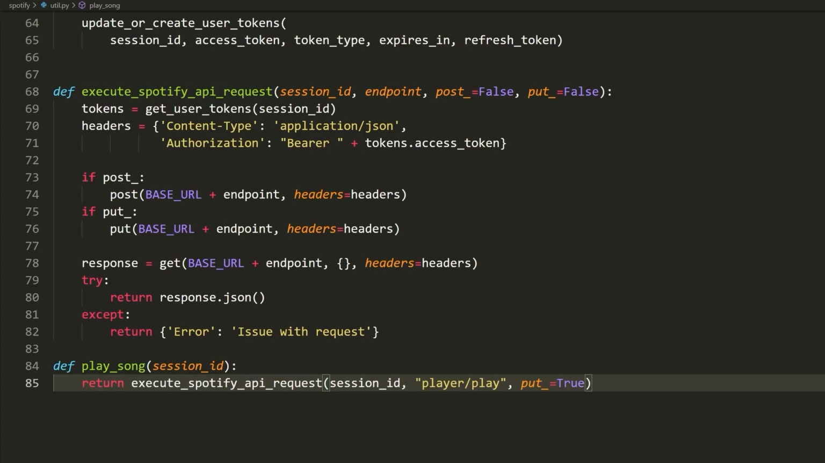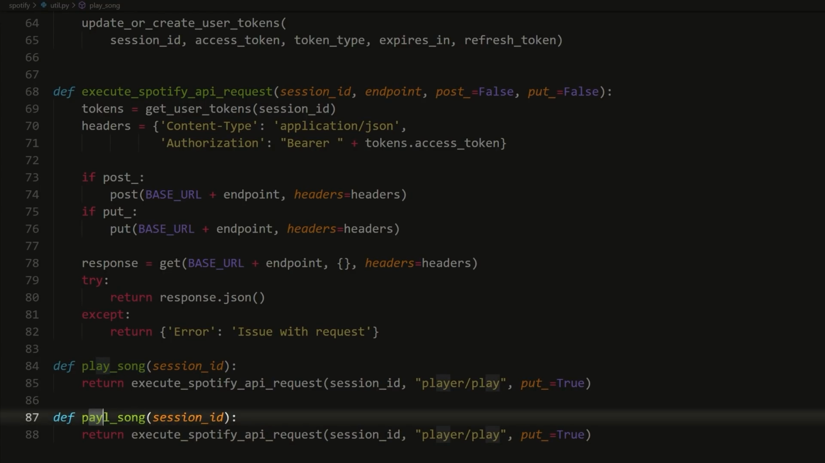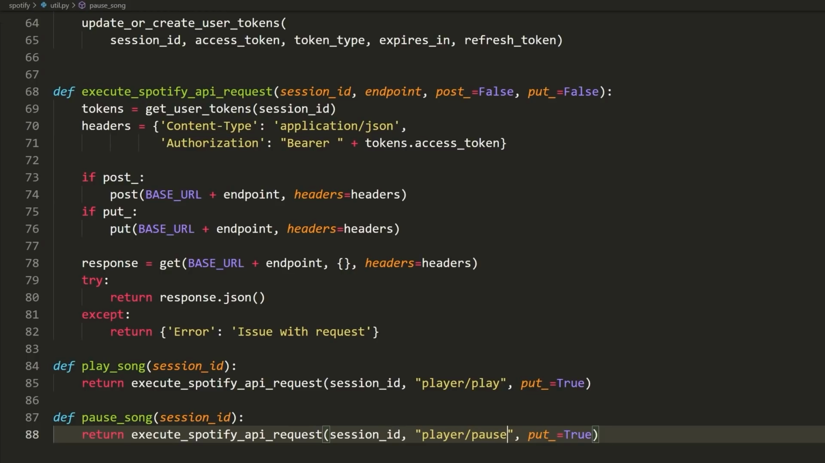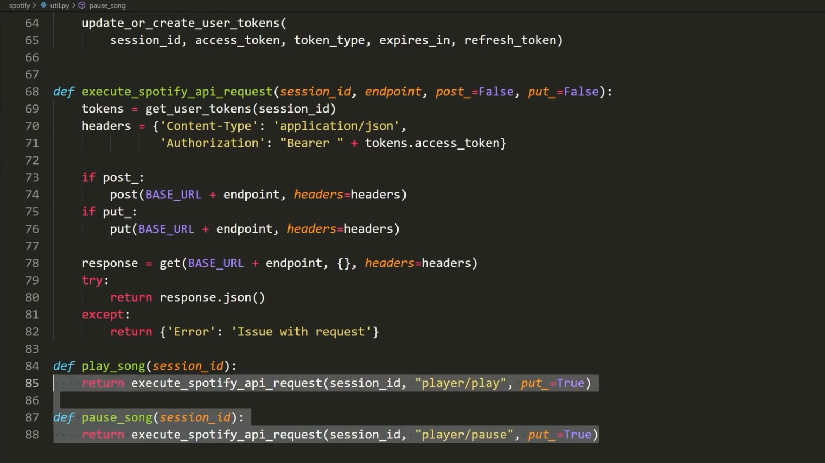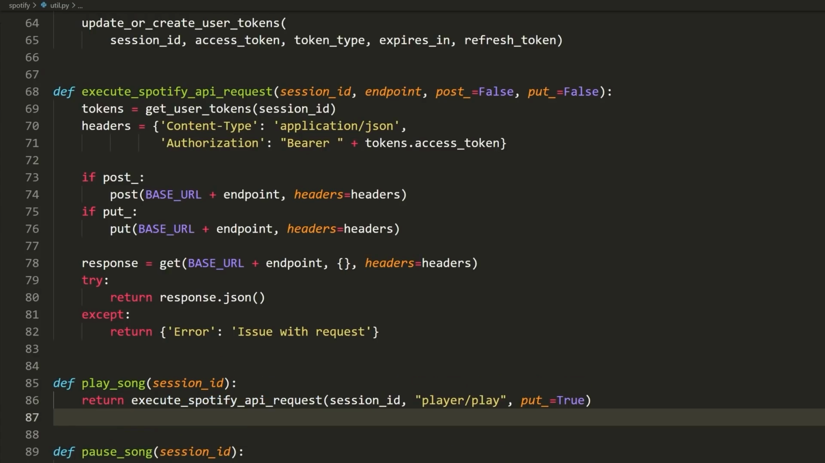All right, so now that we have that, let's just copy this and we'll do the same thing for pause song, except again, you can imagine that the only difference here is going to be rather than play, this is going to say pause. And this is also going to be a put request. And there you go, we are done. We now have the play song and pause song function. So those are working. This is all good.